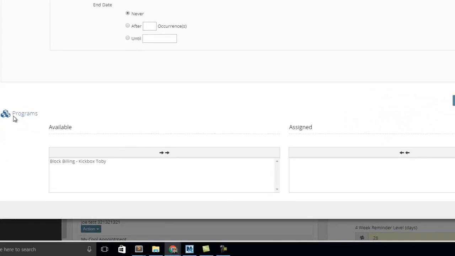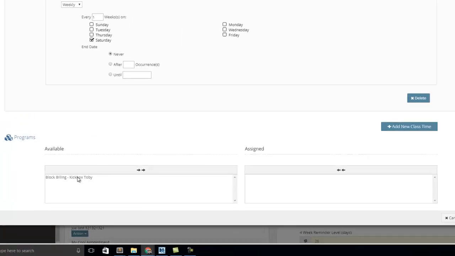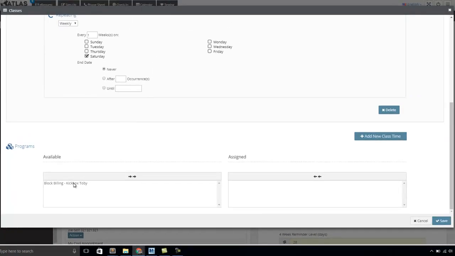Now here's the nuance. You have to assign the available program to this class so that when someone's checking in, the agreement is based on their program. So you want to make sure that there's a connection between the class that they're signing into and the agreement that they're on. Makes sense, right? When somebody checks in, you want the credits to be subtracted from their agreement. So you just click that button and it puts it over here to the right. Those are the assigned programs. So now I hit save.